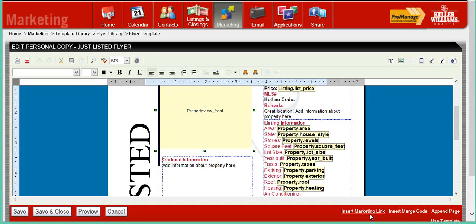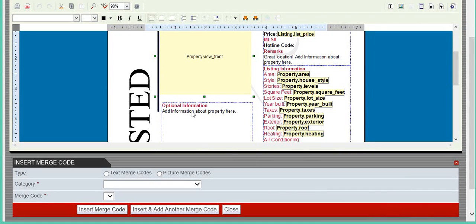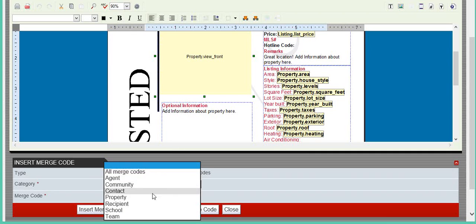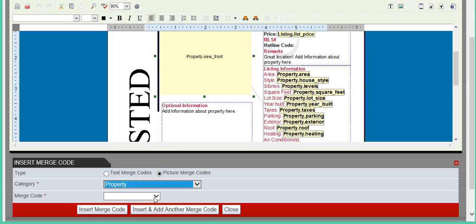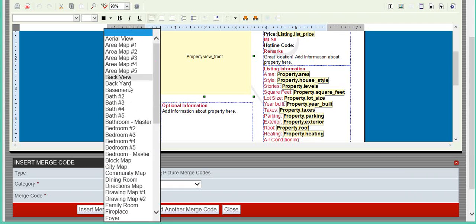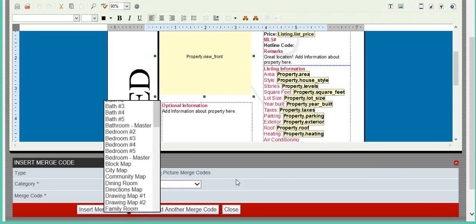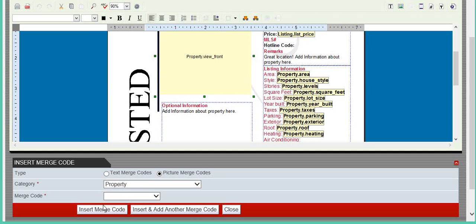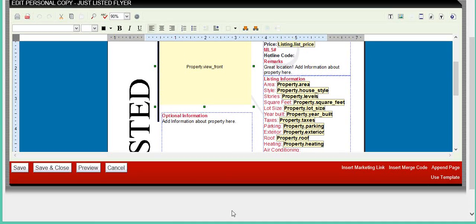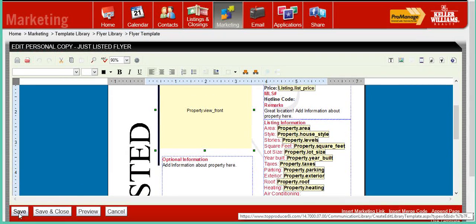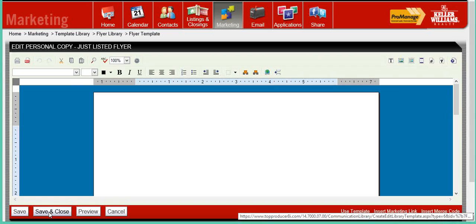And if you want to add one, you can click here, insert a merge code. You can also insert picture merge codes if you like to have a picture. You can click on property and then any photo that you want from your listing, as long as the listing was pulled in from your top connector. So then you can click save. I would save regularly.